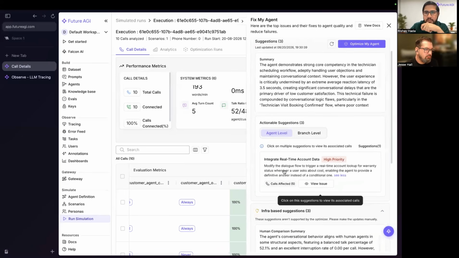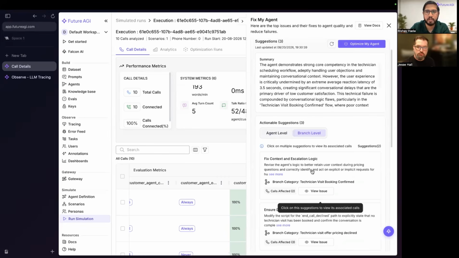For example, here it says to modify Dialogflow to trigger a real-time account lookup. So maybe through all the calls, it figured out that the account lookup is not happening. That tool call is failing for some reason, so it needs modification in the Dialogflow to trigger that real-time account lookup. Similarly, at different branches, you will see the workflow that was tested and why it was failing, and you can get pinpointed suggestions on how to improve them.